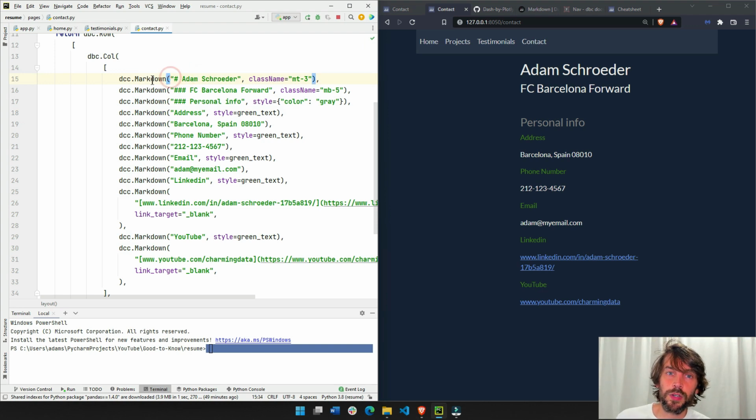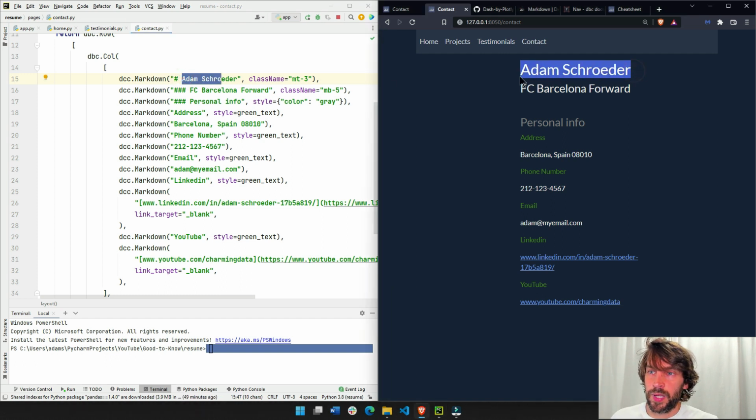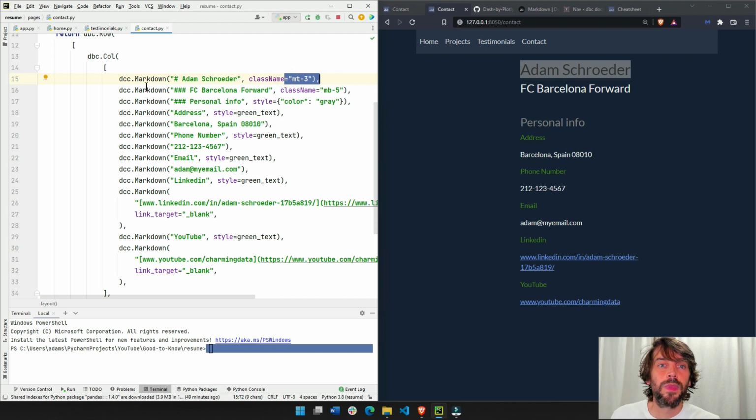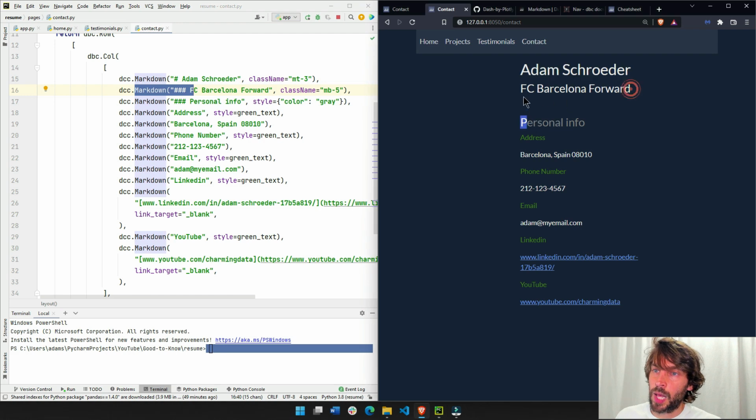This is the children, and in the children we're going to say one hashtag. This is like an H1 header. This is the biggest header. Adam Schroeder. So this is big font. className, we'll go over className in a second. Second Markdown underneath: FC Barcelona Forward. I am a very good striker on the Barcelona team.